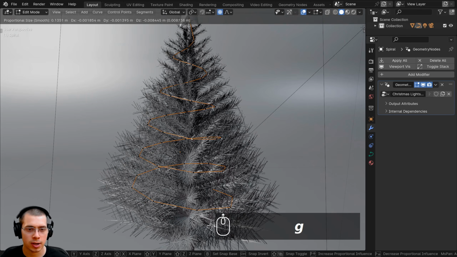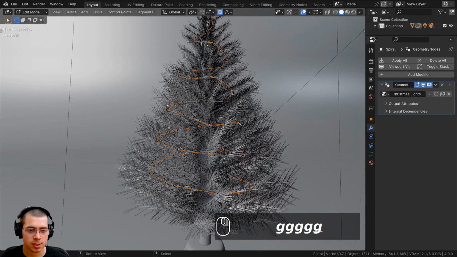And to add a little bit of variation, I think I'm going to select some of these points here, and I'll drag them randomly up and down just to add a little bit of variation so that some of them are higher and then other ones are a bit lower.